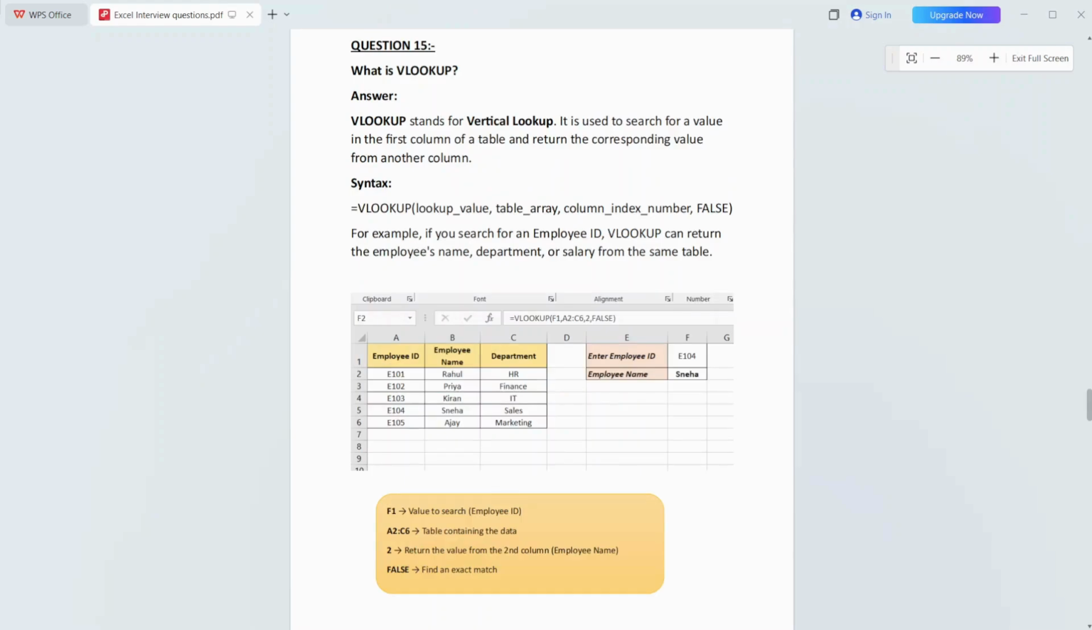What is VLOOKUP? VLOOKUP stands for vertical lookup. It is used to search for a value in the first column of a table and return the corresponding value from another column. Syntax: VLOOKUP, open parenthesis, lookup value, comma, table array, comma, column index number, comma, false, close parenthesis.